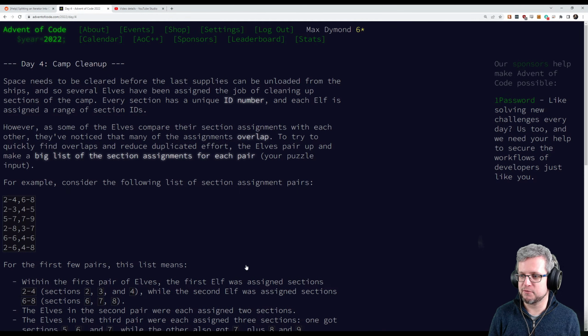So, for example, consider the following list of section assignment pairs: 2-4,6-8; 2-3,4-5; 5-7,7-9; 2-8,3-7; 6-6,4-6. Intriguing. That elf doesn't seem to be doing much work at all. 6-6. Maybe 6 is huge. Who knows? 2-6,4-8.